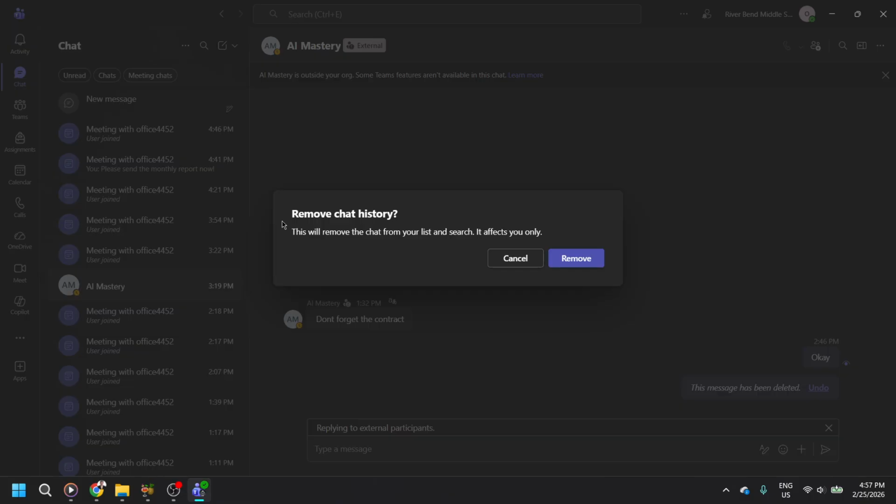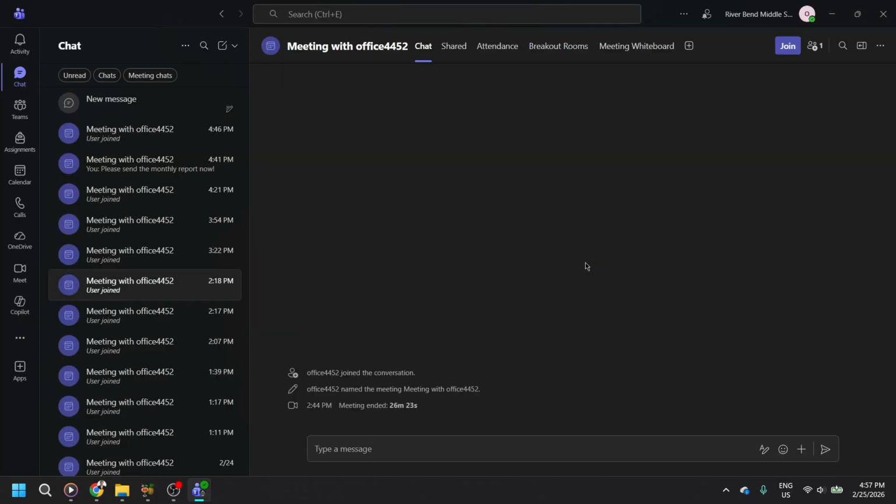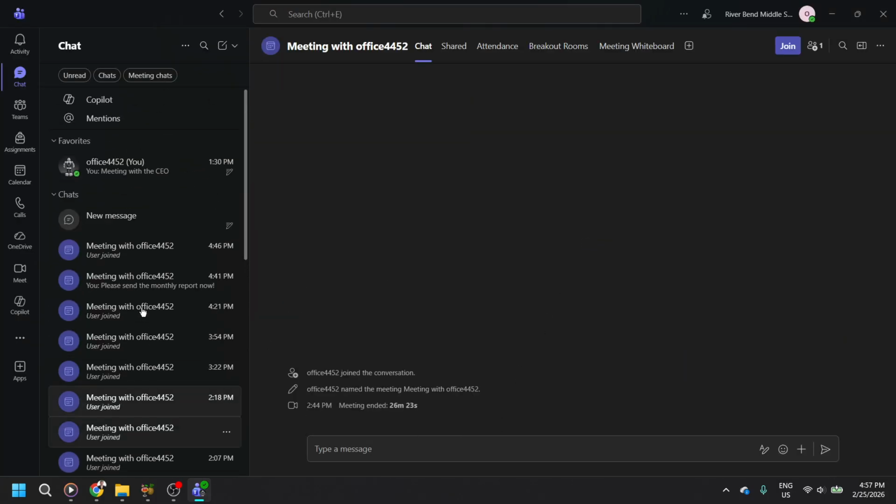Upon clicking Remove Chat History, Teams will usually present you with a confirmation prompt. This is a safety measure to ensure you genuinely intend to remove the chat from your view. The prompt might ask something like, "Are you sure you want to remove this chat history?" or a similar confirmation message. This is your final opportunity to review your decision. If you are certain you want to proceed, simply click Confirm or Yes on this prompt. If you've clicked it by mistake or changed your mind, you can typically click Cancel to abort the action. Once you confirm, the conversation will disappear from your chat list, no longer cluttering your active chats.